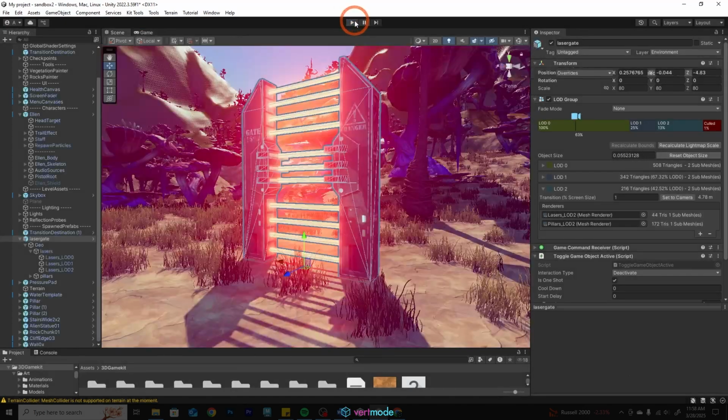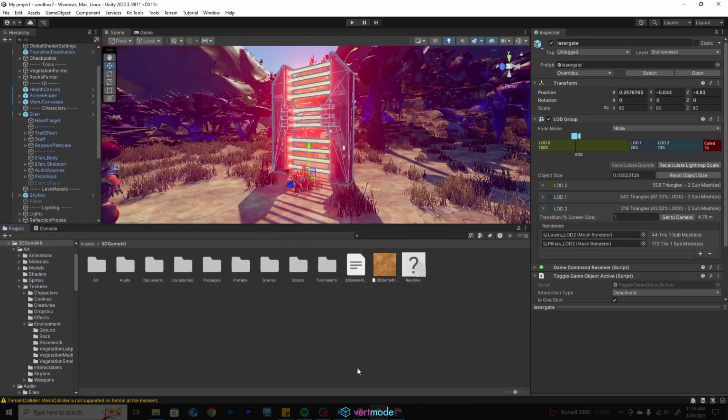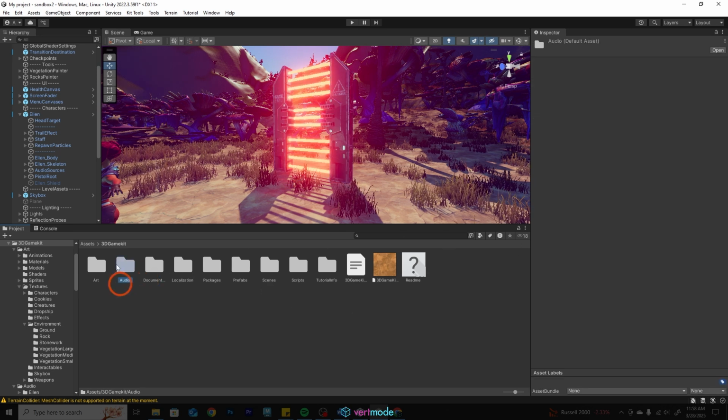Now, we can start by looking at what audio is included in here before we bring something from outside in. We could record our own audio, we could also source our own audio, but if we have some audio in here, we might be able to use it. So let's take a look at the audio file in the 3D Game Kit. And we can take a look through this.